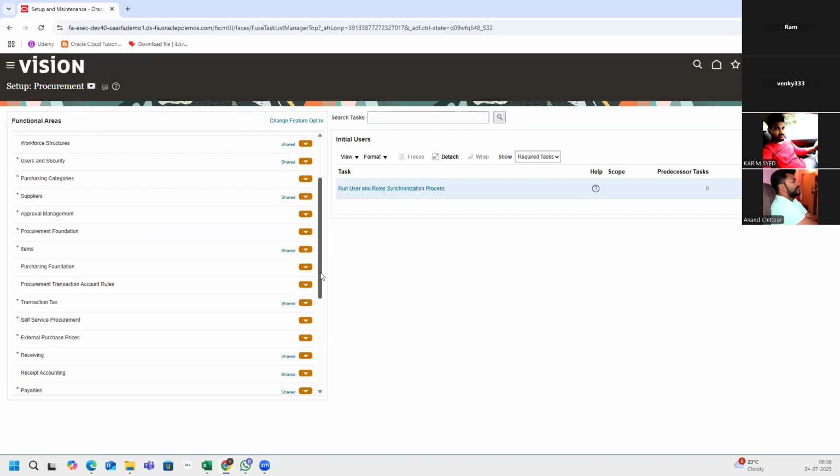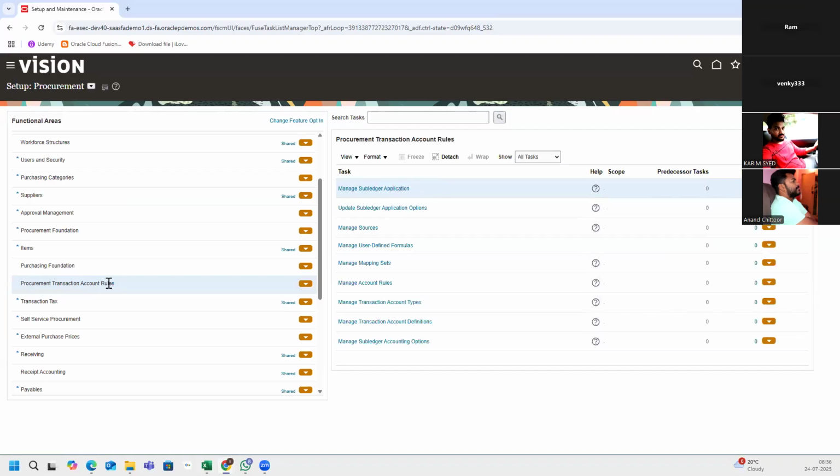Here we can see configuration, procurement transaction account rule. Procurement transaction account rule is the place where we can do the configurations for TAD. So here first thing we need to do the mapping set. Then we need to do the manage account rule. Then manage account transaction type. Then manage transaction account definition. And finally, we need to define manage subledger accounting option.